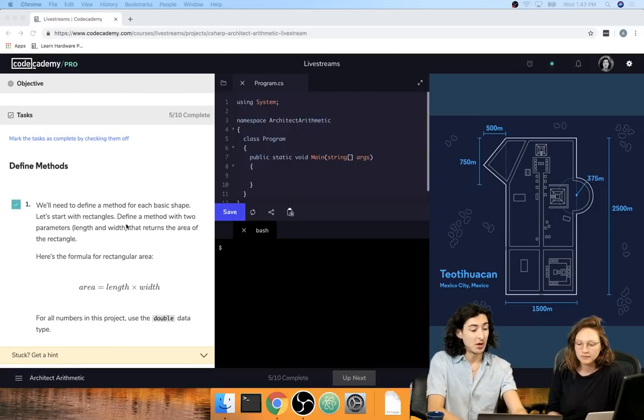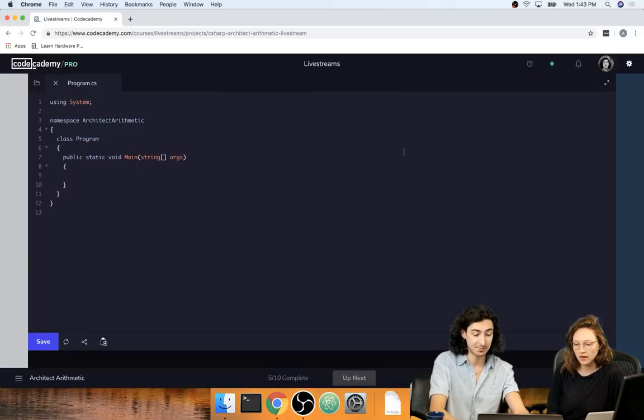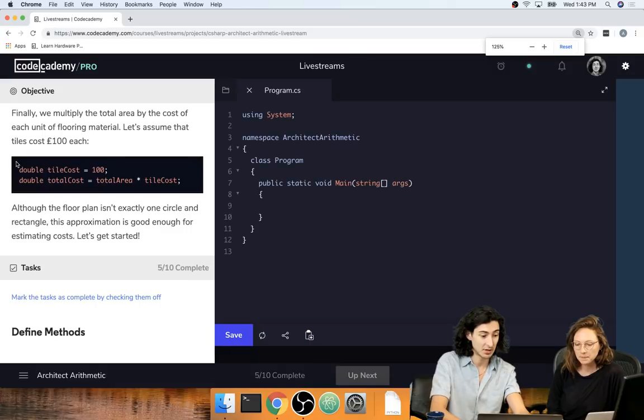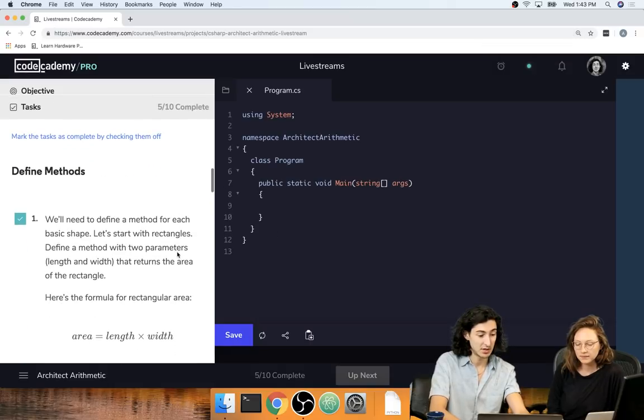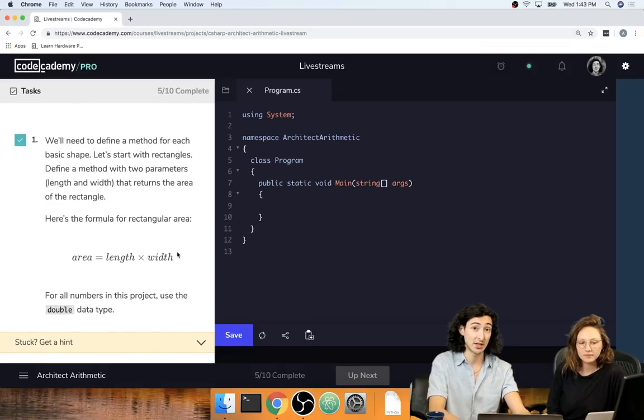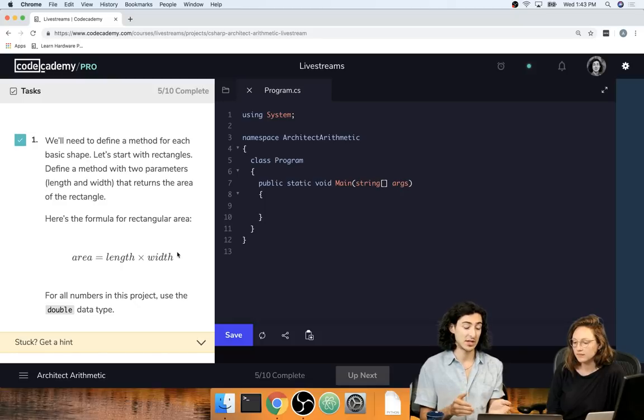First, we're going to need to define these methods. So I'm going to make this a little bigger for everyone to see, and come over here. So the first is rectangles. Just area equals length times width. So we want a method that takes in those two values and outputs an area.